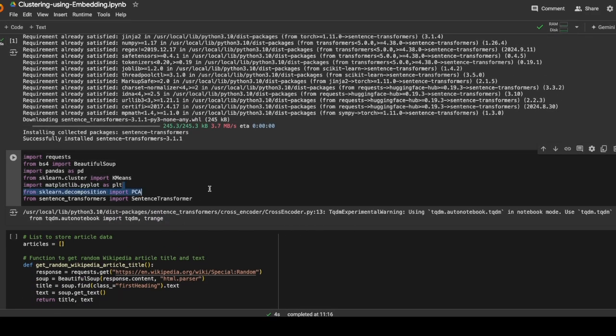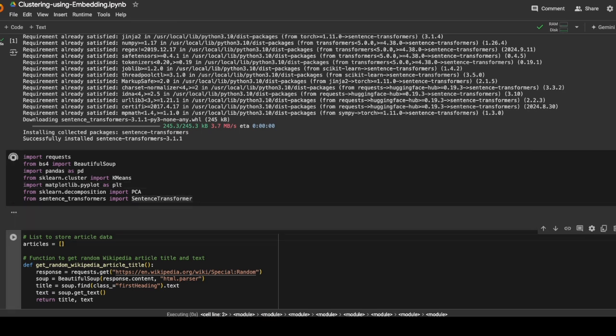Once it's done, as I said, we will be downloading the data from Wikipedia, and then we'll be applying the clustering, I mean the K-means clustering technique. So let's import the necessary libraries that we need in order to do the web scraping, and then dimensionality reduction, and then the clustering, and also visualizing the result at the end. Okay, so let's import all the necessary libraries.